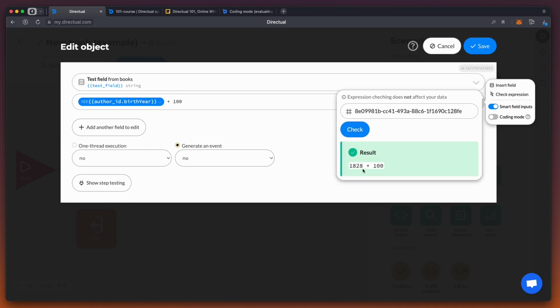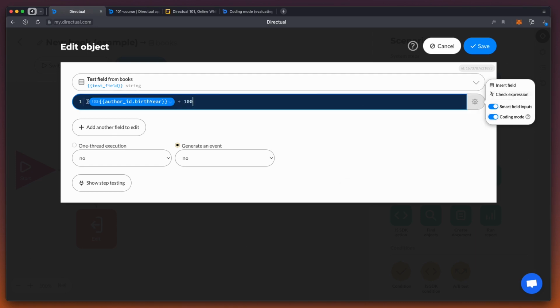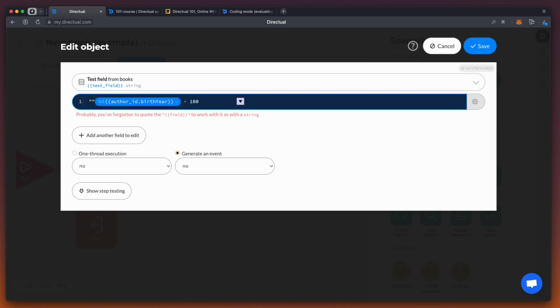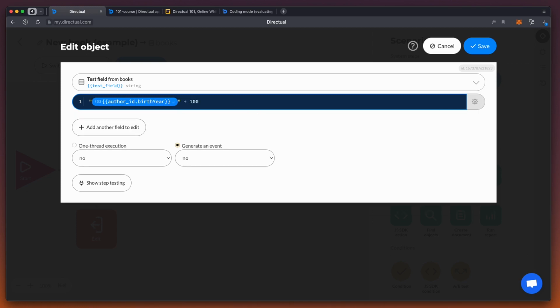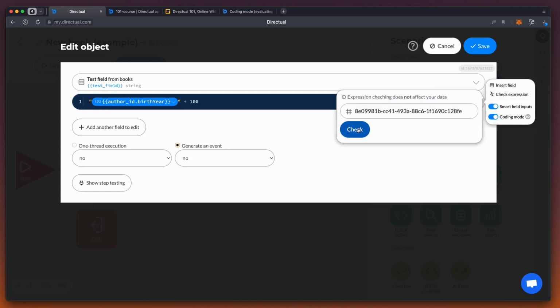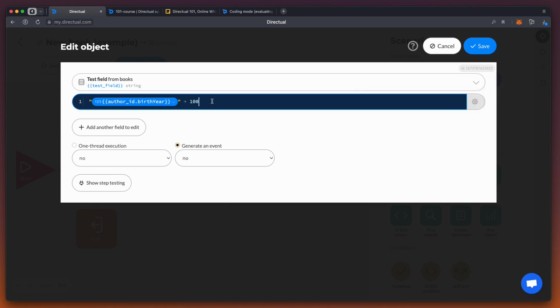If we turn off coding mode, we see that it really is just a line. 1828 plus 100. Let's switch back to coding mode, and just to see what happens, add some quotes. In this case, the JavaScript reads the expression by combining, not adding the 2 strings, which gives us a 7-digit number.